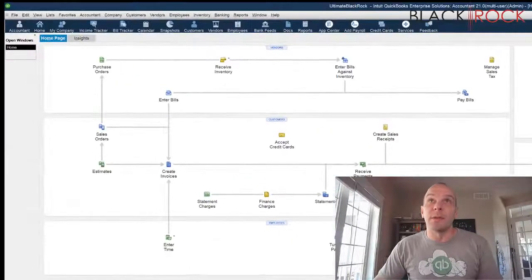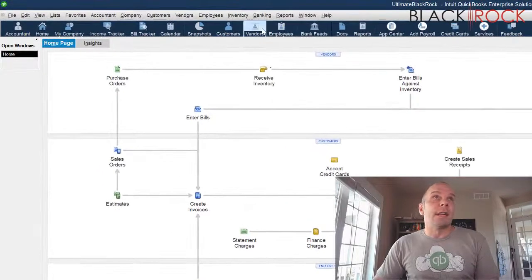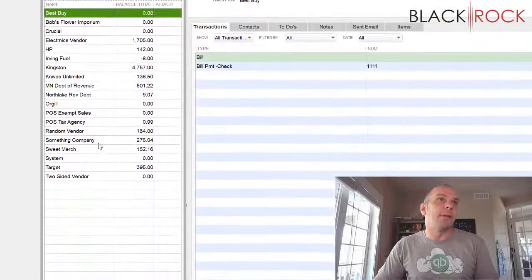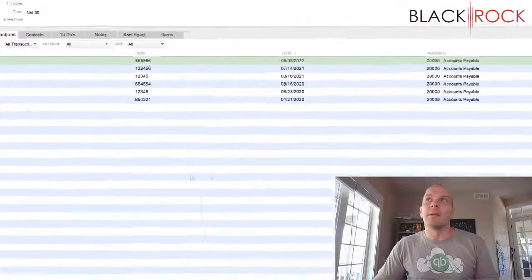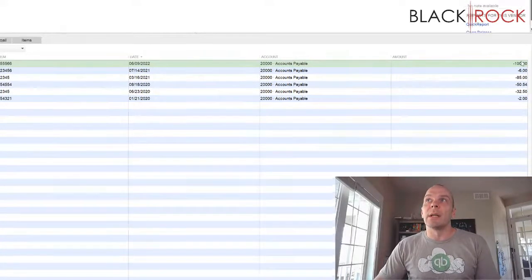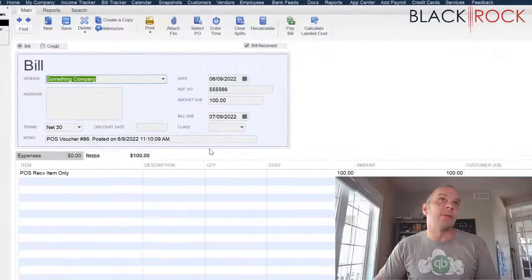Now I am in QuickBooks Accounting. I'm going to head on over to my Vendors Center. We're going to talk about a few things here. Now that was the something company. I can see that actually I have a lot of bills open with the something company, but we got the $100 one from today.